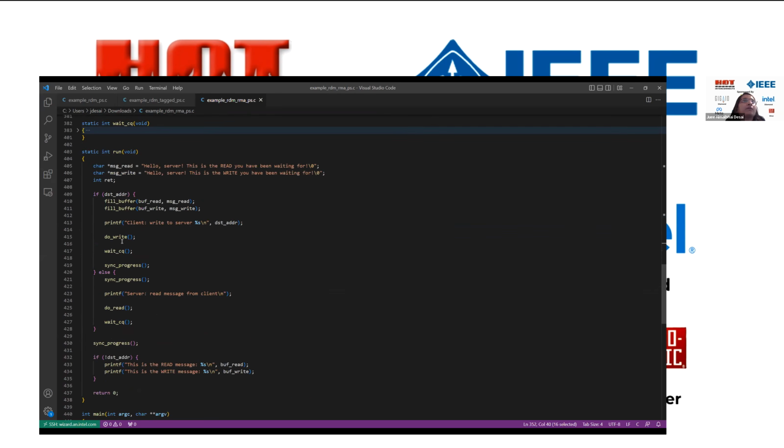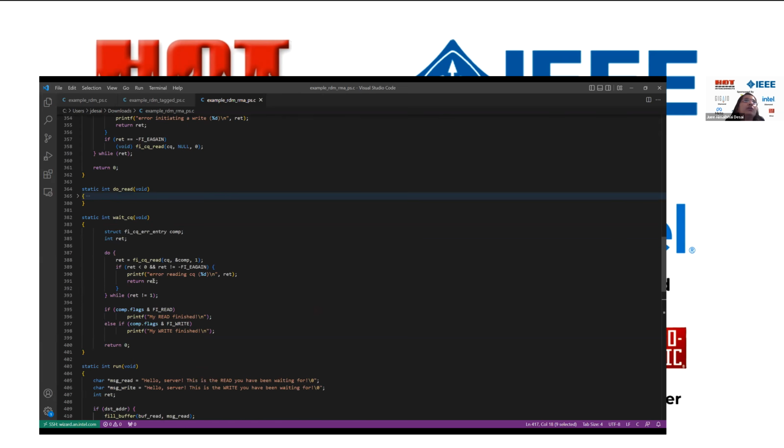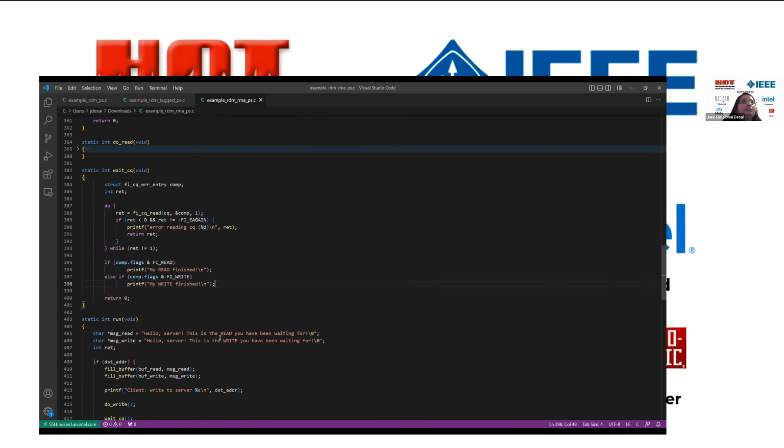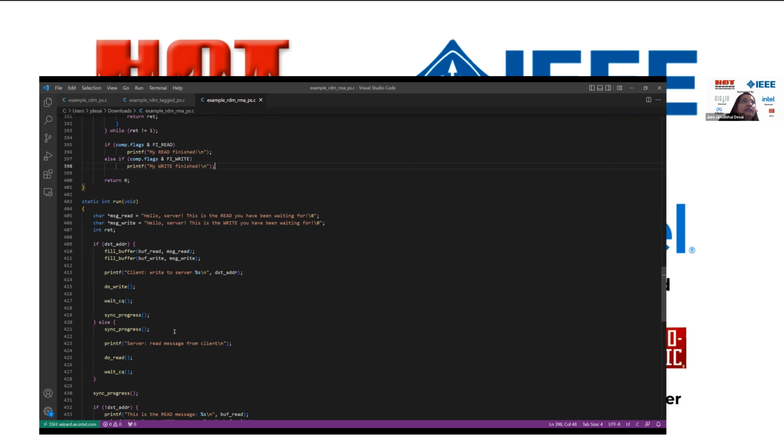And once the do write is done, we go to wait CQ. With wait CQ, we are reading for a completion with the FI CQ read call. Once we have done the write, we will receive the FI write completion flag along with the completion in our completion queue, and we will just end saying my write has finished. Then this is one operation.